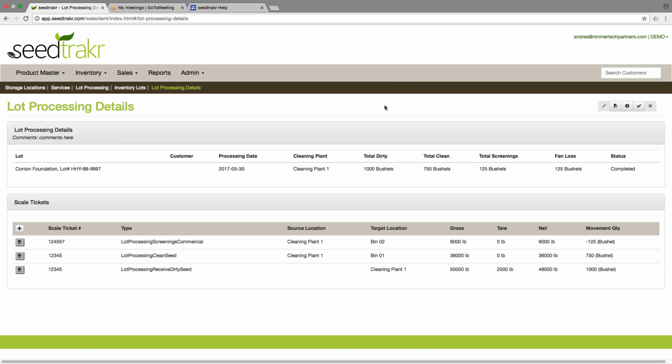That's how you process your own internal seed cleaning. Next, we're going to talk about a third-party customer cleaning as a service and how we get that into invoicing.